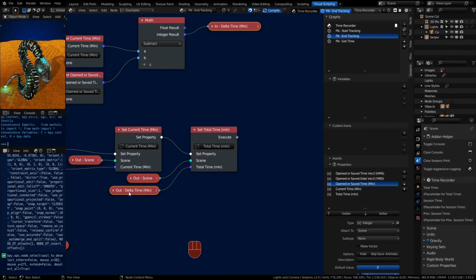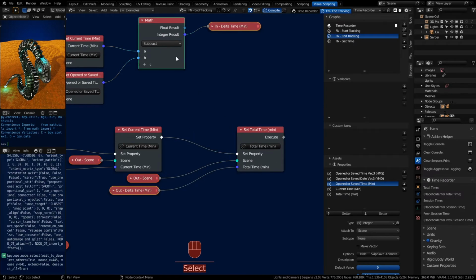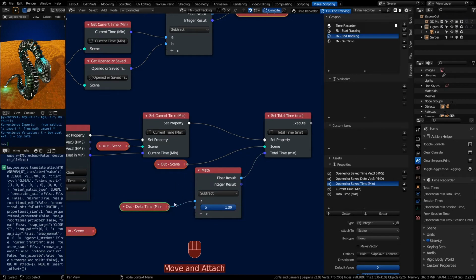So if I just output the delta for total time, all it's going to be doing is keeping track of the delta itself, and I want to add to the previous value of total time. So we'll make another math node, drag it in here, and when I drag it between a noodle that's already connected, notice how it inserts itself in the middle. Now it assumes what socket you want to input into, so just move the socket to somewhere else.